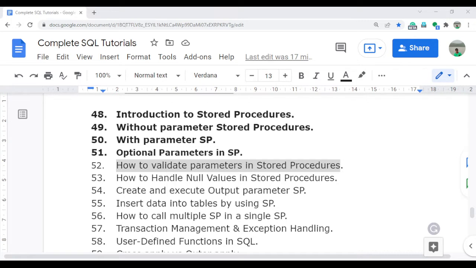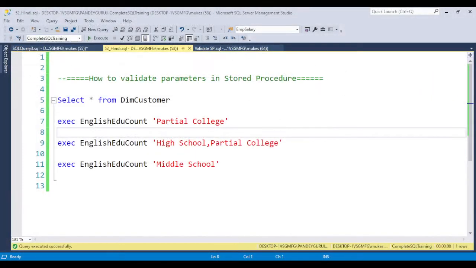So let's understand what exactly pre-validation is, and why we require it in real time. This is very important from the interview point of view. If you have some experience in SQL, the interviewer will definitely ask this type of question.